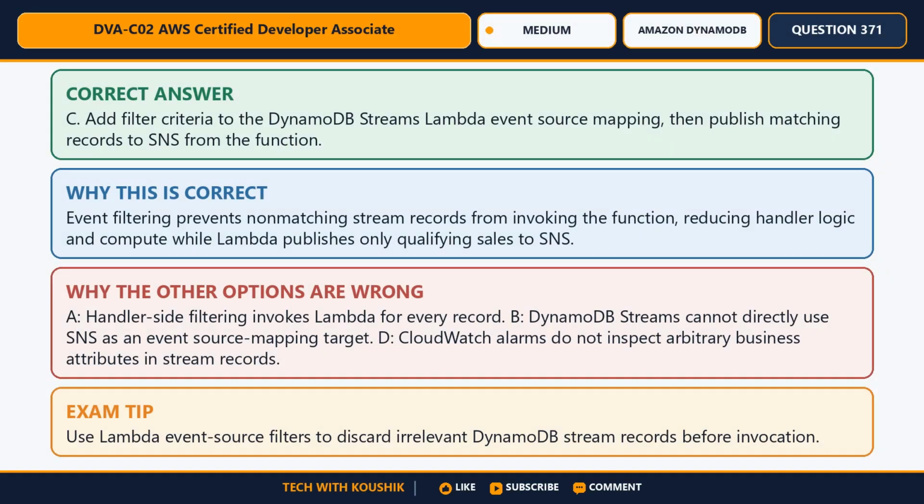The correct answer is C. Add filter criteria to the DynamoDB streams Lambda event source mapping, then publish matching records to SNS from the function. Here is why. Event filtering prevents non-matching stream records from invoking the function, reducing handler logic and compute, while Lambda publishes only qualifying sales to SNS.